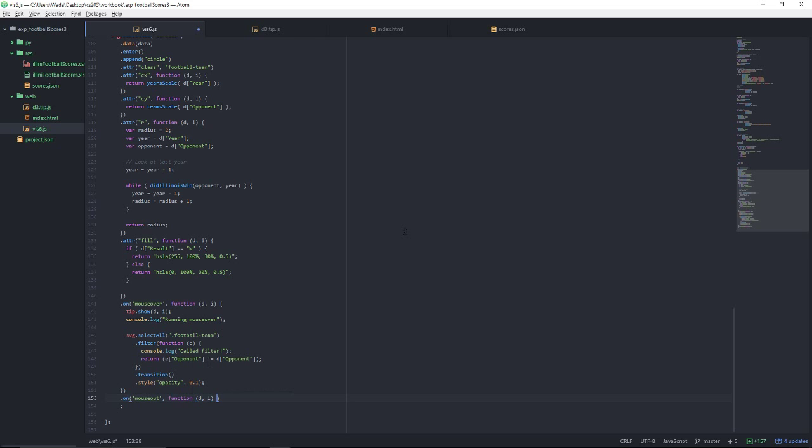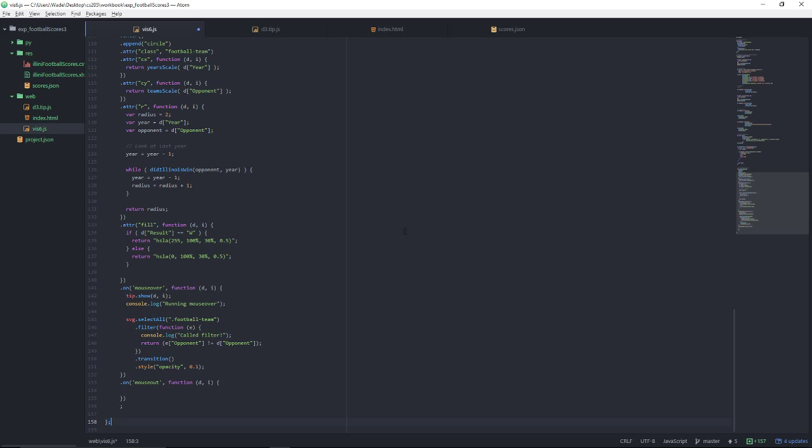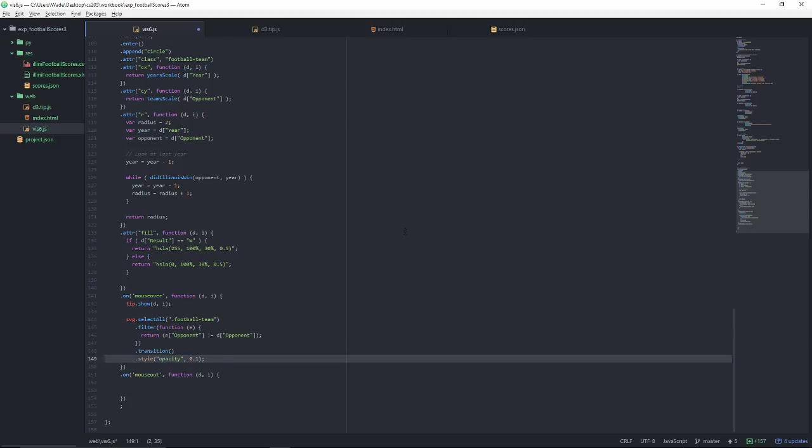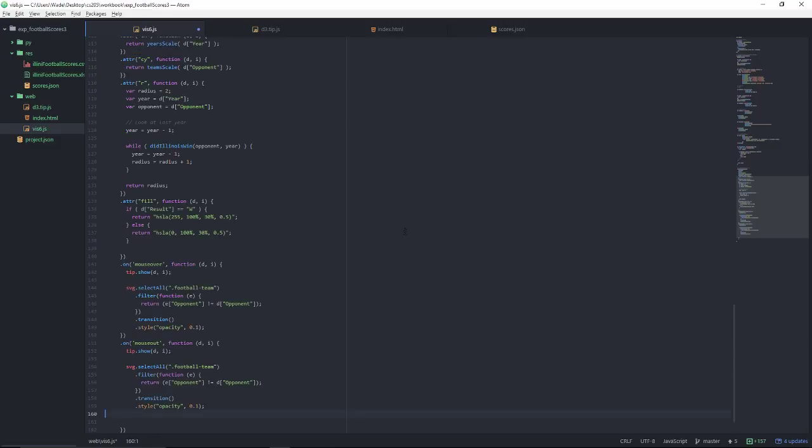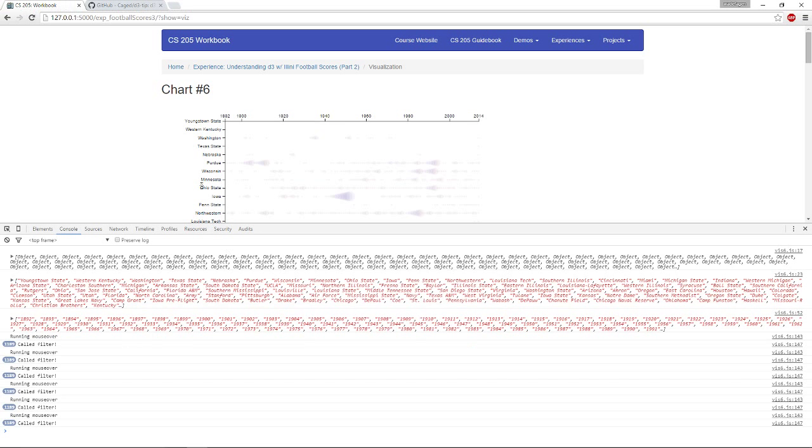So function d comma i, and now we want to first do, and I'm going to take out these console.log since now we're done debugging. And we're just going to copy and paste this whole thing. And instead of tip.show, we're going to have tip.hide. And then in our function, we're going to set the opacity to be 1. So we're basically hiding the tip and resetting the opacity.